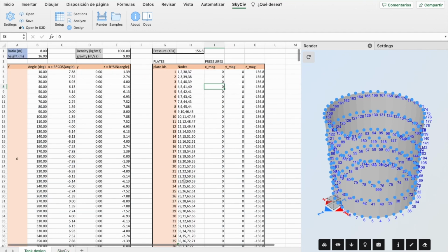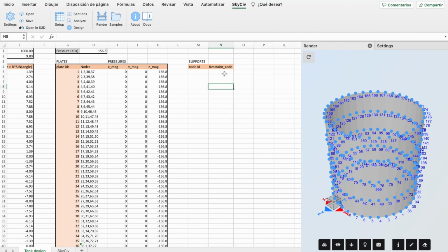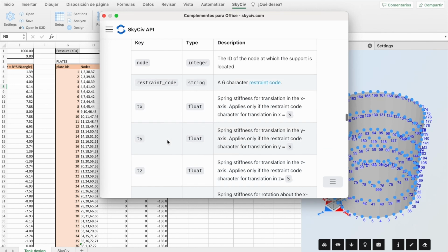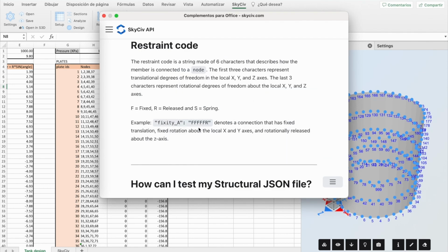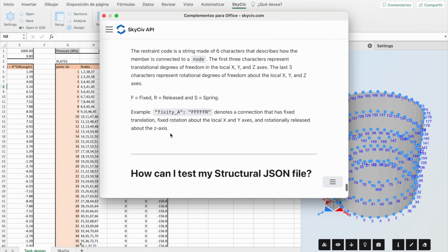So I'm gonna go back to tank design. I'm gonna create here my supports, node ID, and the restraint code. If you don't know what this restraint code is, you can go to the documentation, supports, and if we go here to restraint code, you will find more information about this. So we just have to define these fixities for each support.